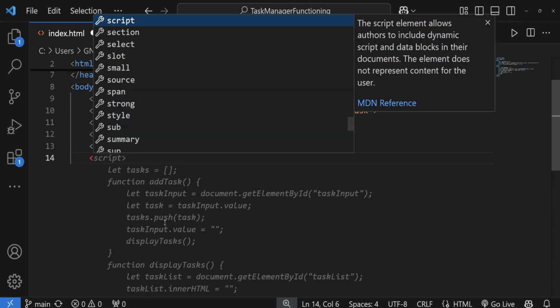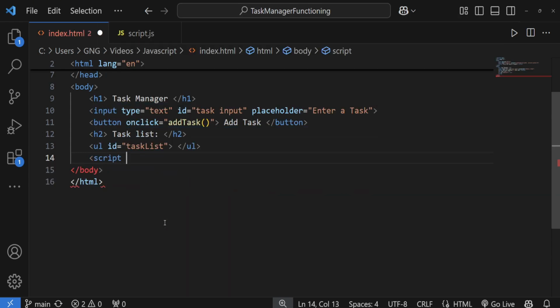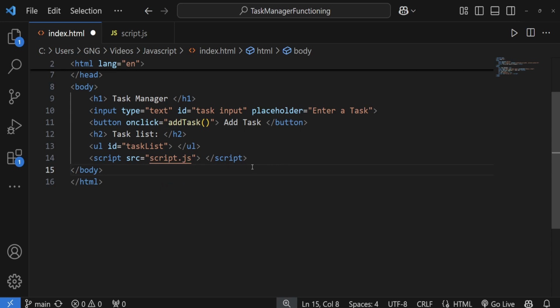But we don't want to add the script over here; we're going to add it on a different file. So the last thing I can do is write a script tag and associate it. We're going to say src, and what is it going to be? You can see it over here, it's saved as script.js. We'll write script.js.